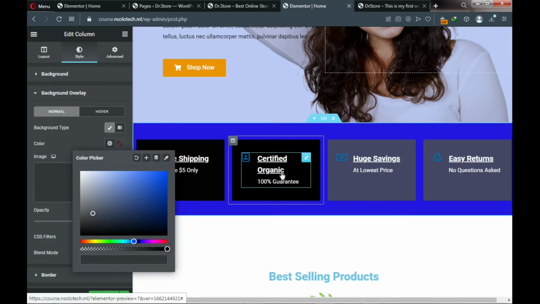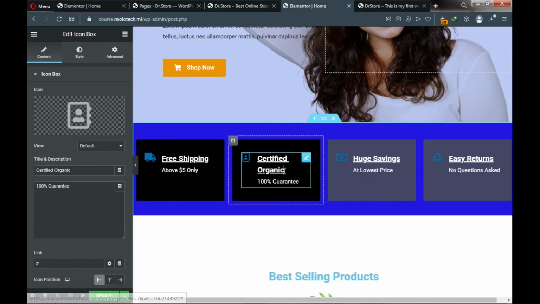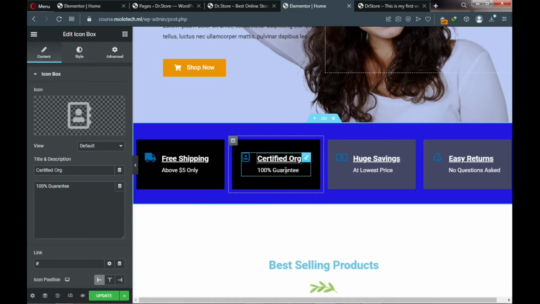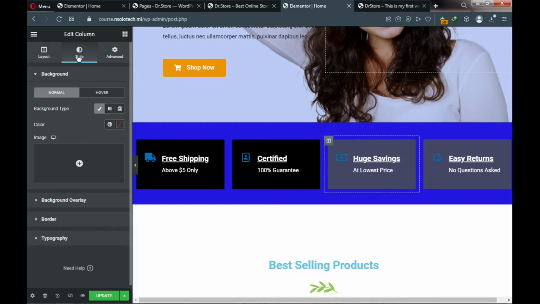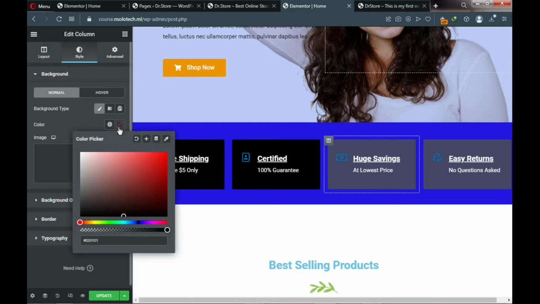But before we go, let's just edit this. We want to remove this organic thing here, the word organic, and leave only certified. Okay, click here, go to style, choose your black or your own color.